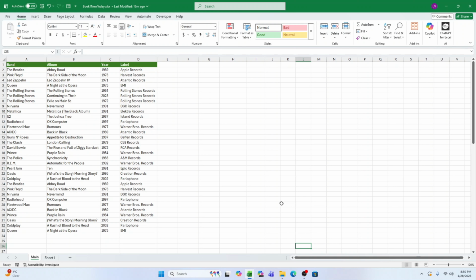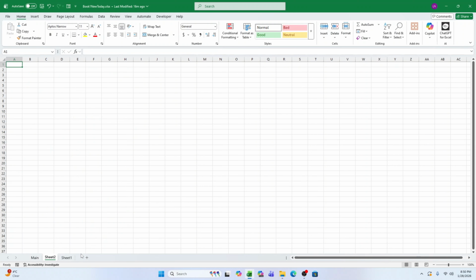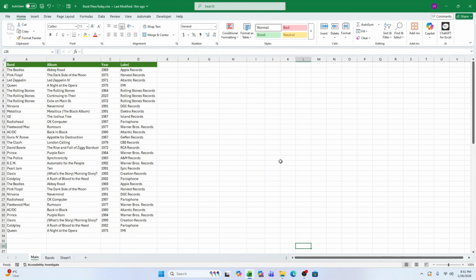Select your data. Here I have a list of synth-pop bands along with some of their albums. The issue is that bands like Camouflage, Depeche Mode and Mesh appear multiple times. What I want is just a list of unique band names, one of each, no duplicates. So the first step is to select the range.